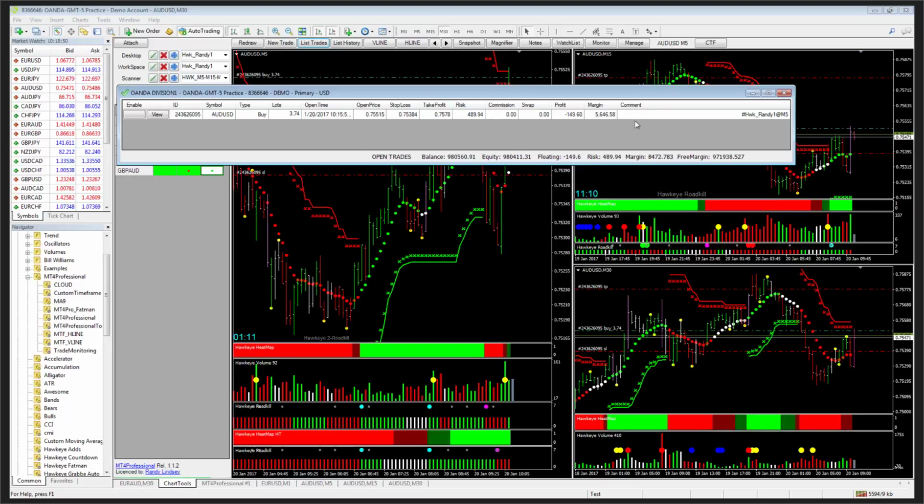There's my current profit. It even gives me a little notepad that says you entered this trade using the Hawk Randy 1 workspace, and you entered on the 5-minute chart. So every time you click monitor or manage, it's always going to pull this information up, and it will display the proper chart and the proper time frame that the trade was entered on.